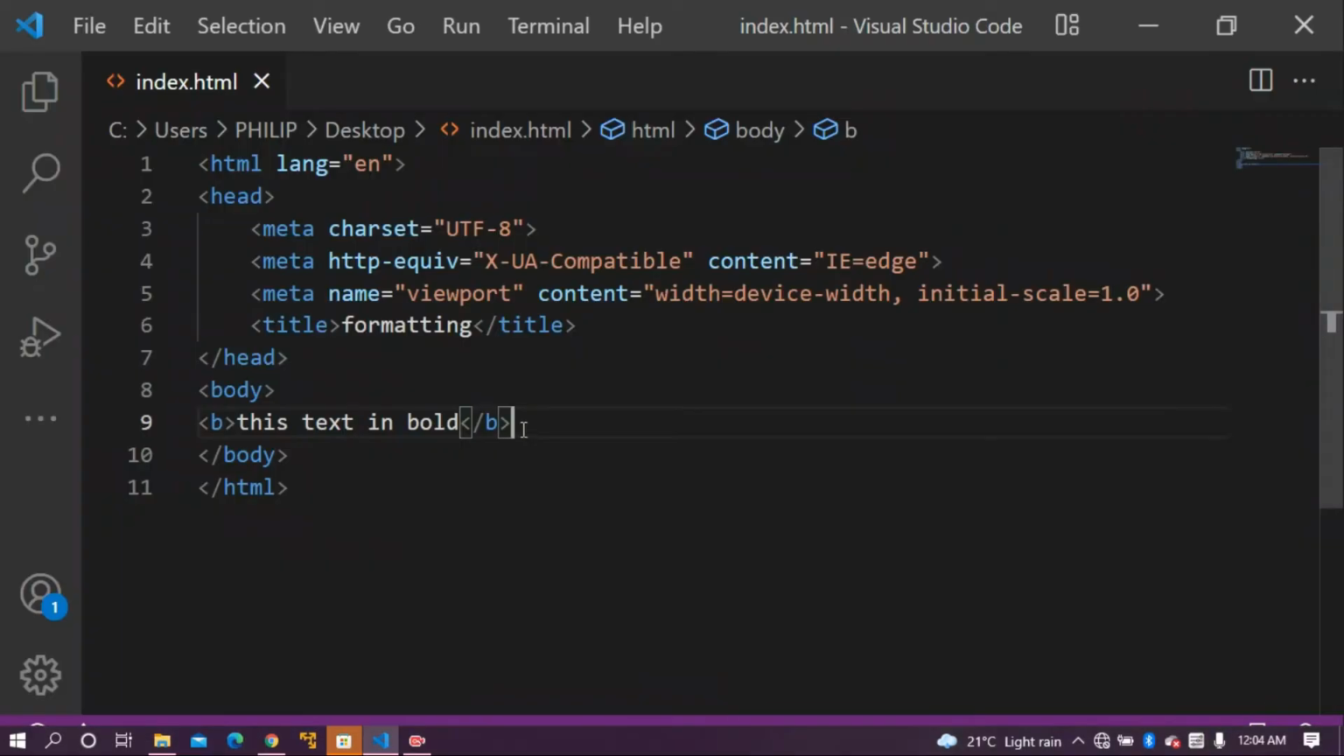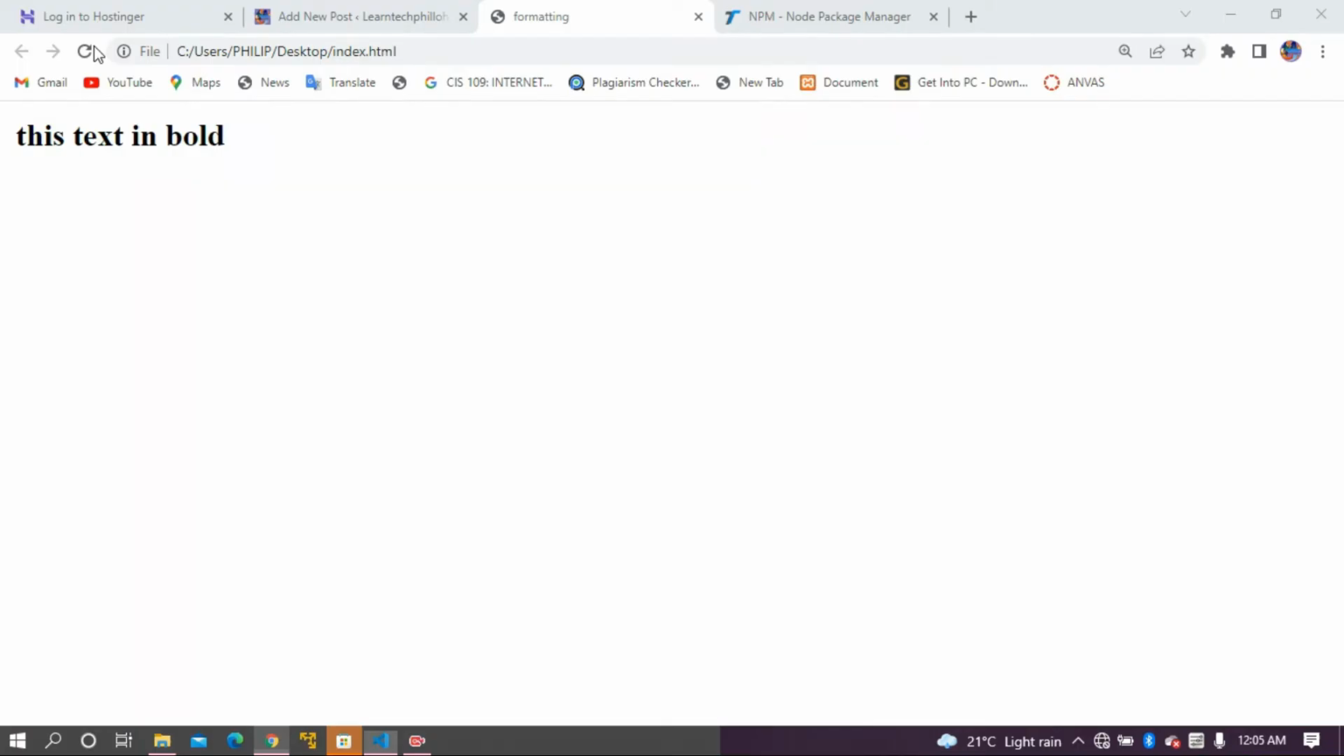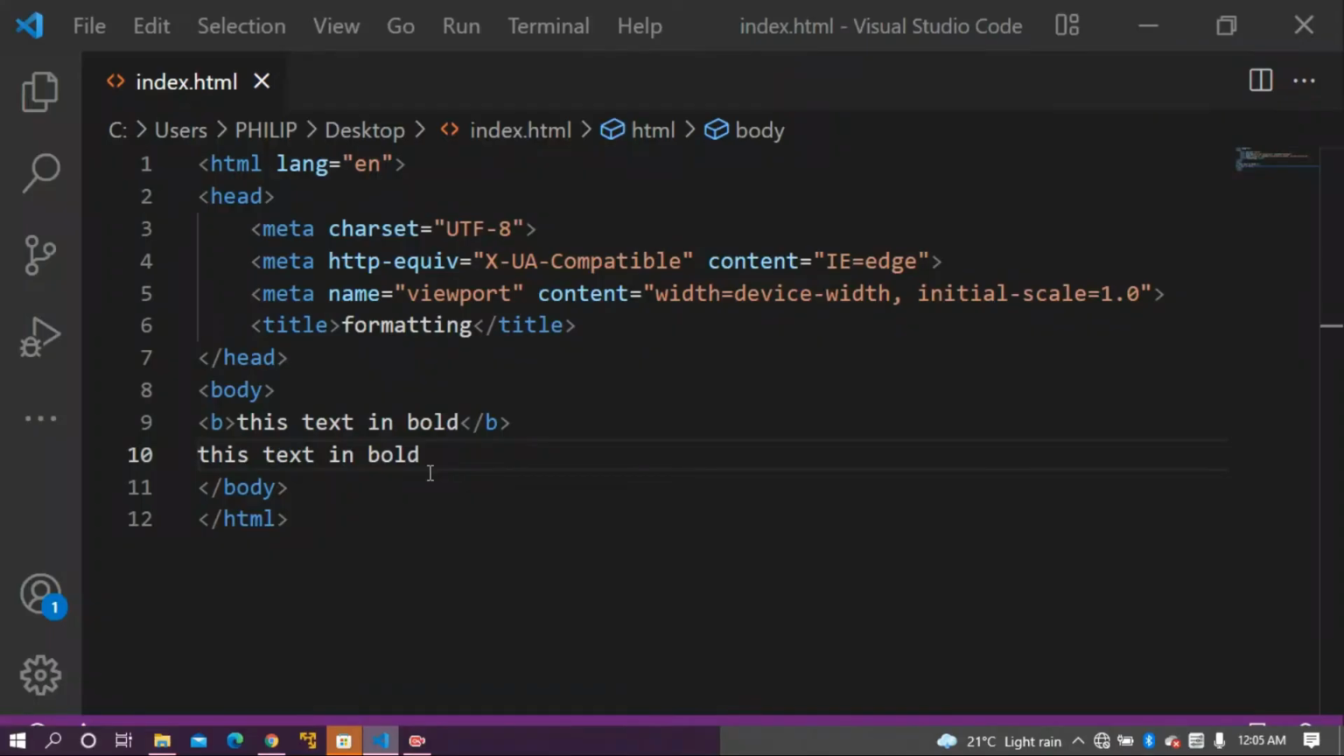Let's see the difference between this and this text in bold. All right. Let's refresh here and see the difference. You see, this one is more dark than this one. So the B tag is just used to change the text to appear in a darker shade of the color that you are using.